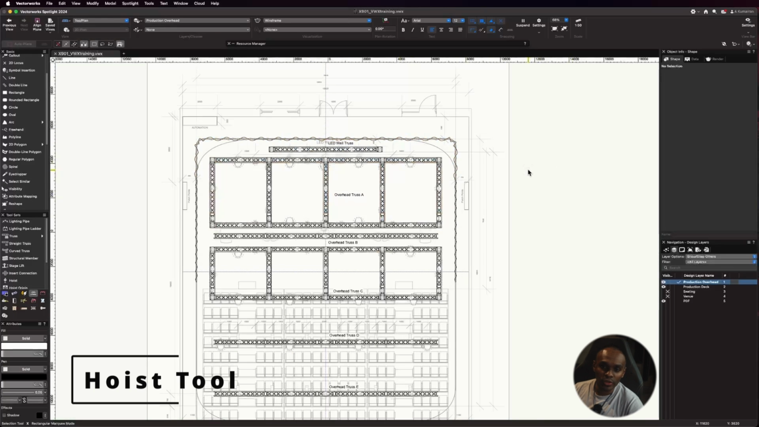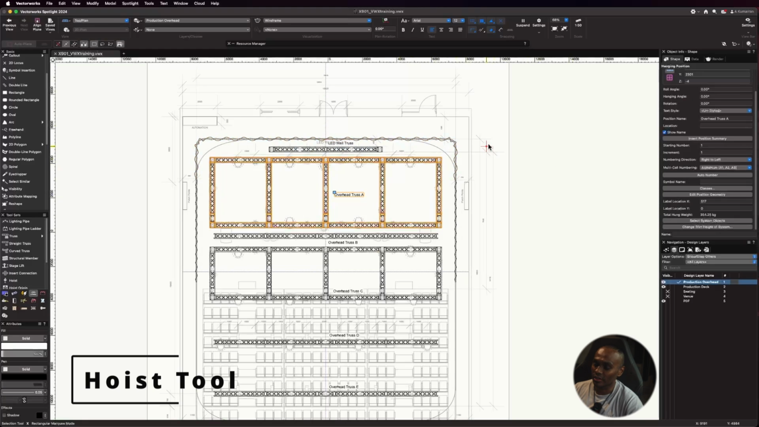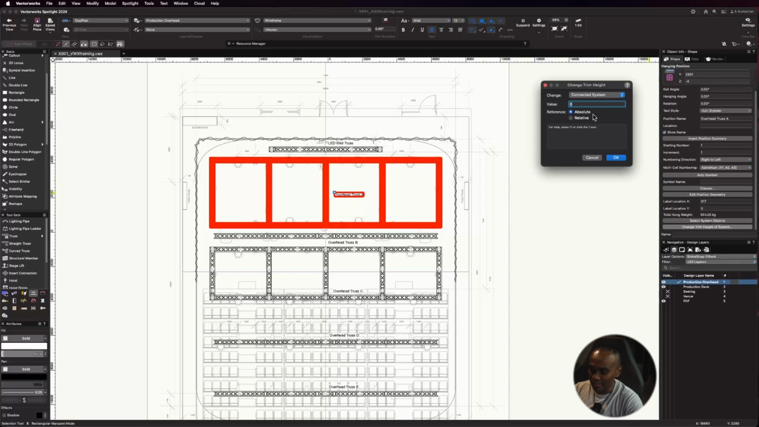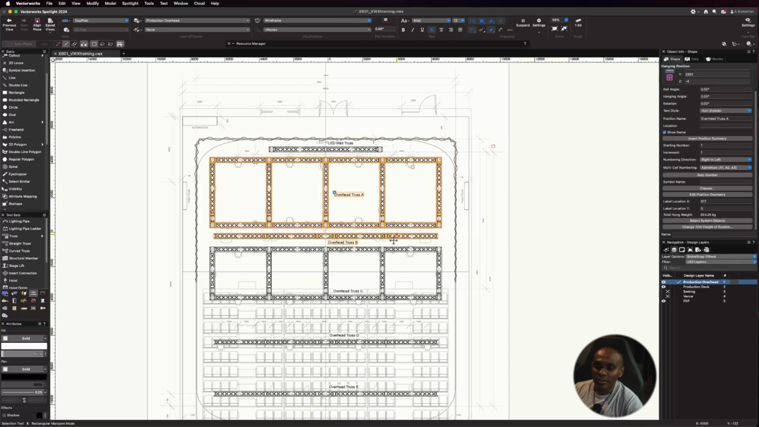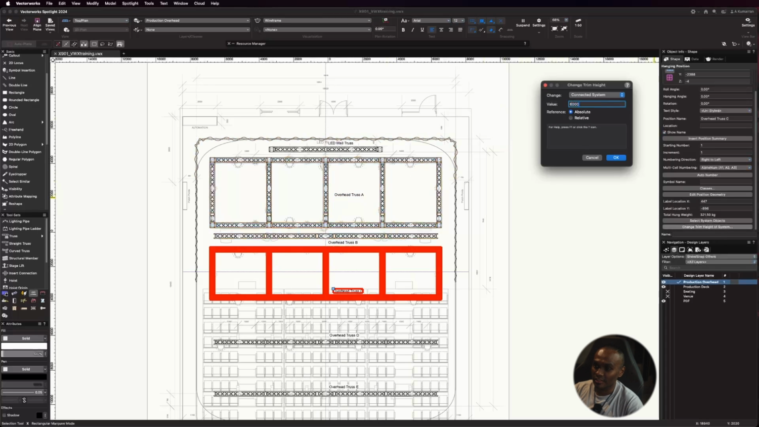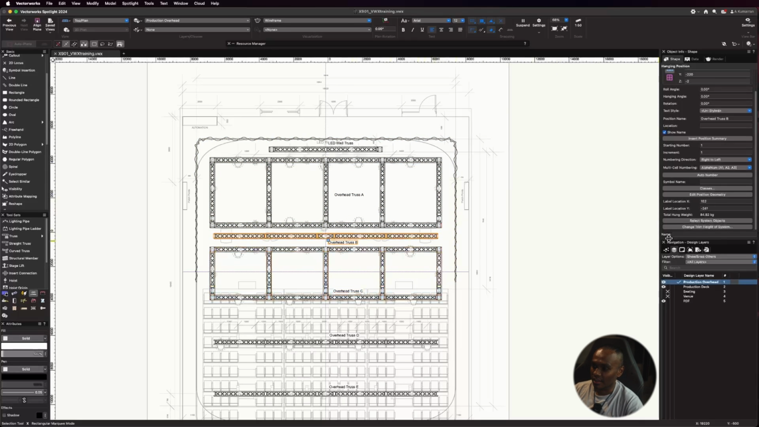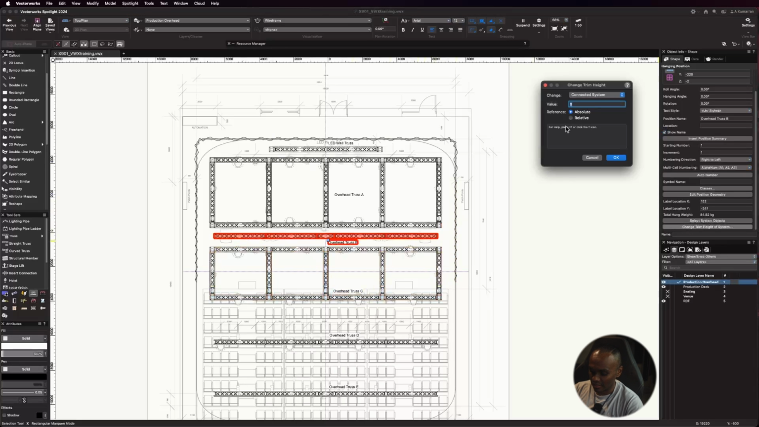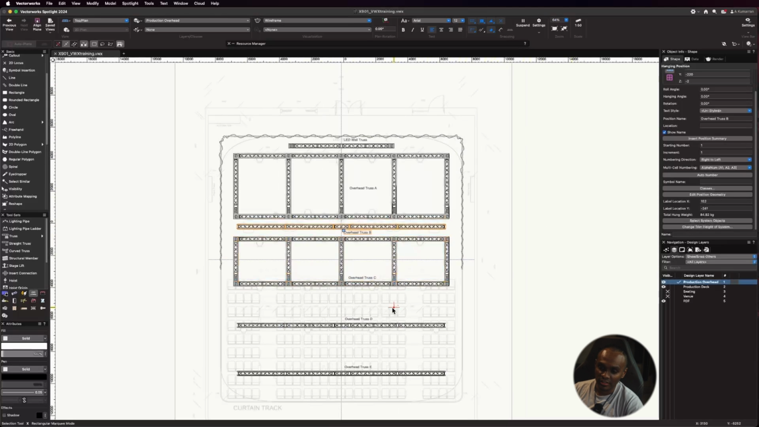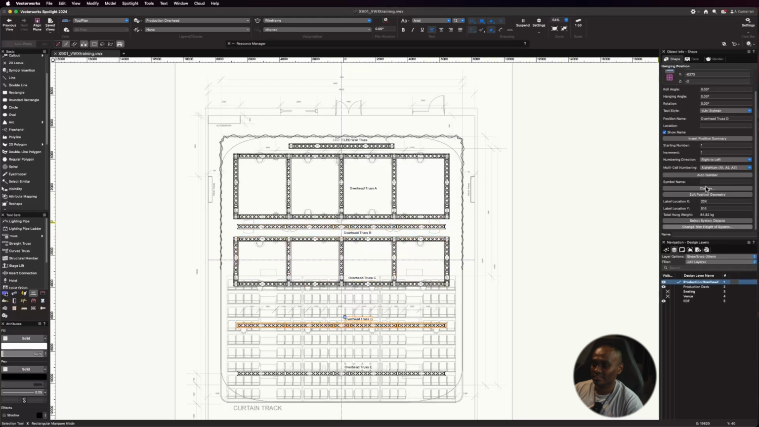So before we go into adding hoists in our venue drawing, we want to make sure that all our truss systems are at the correct height. So I'm going to go in and painstakingly move them one at a time to be at 6,000 millimeters, and this will set us at a good starting point to drop in our hoists.